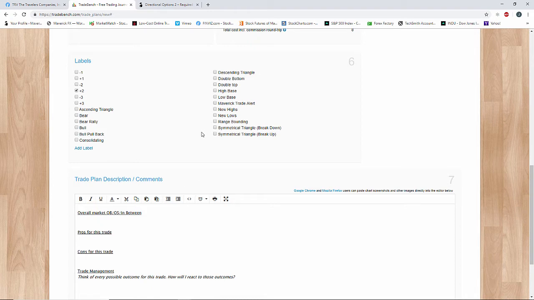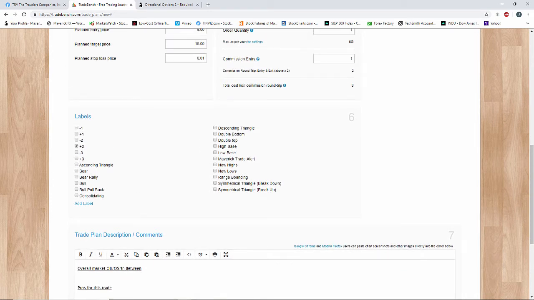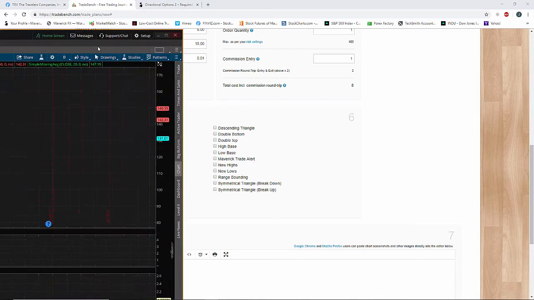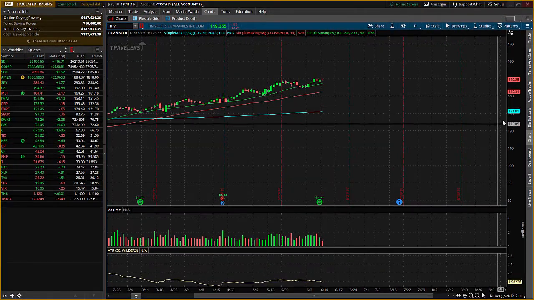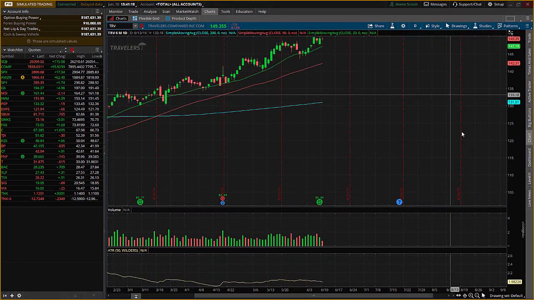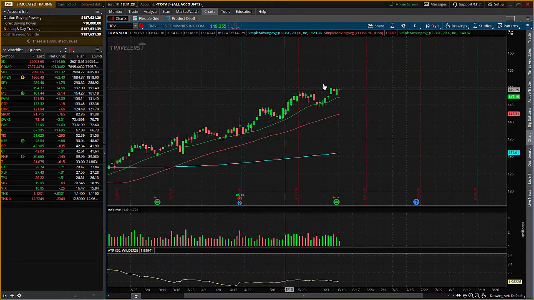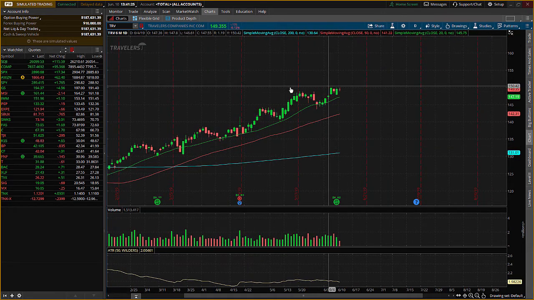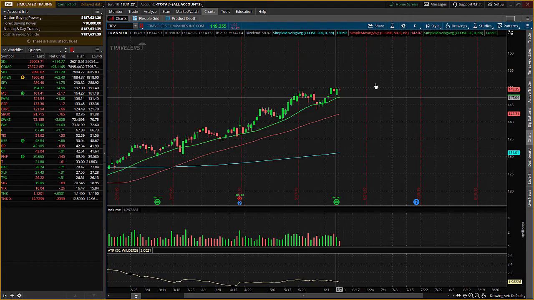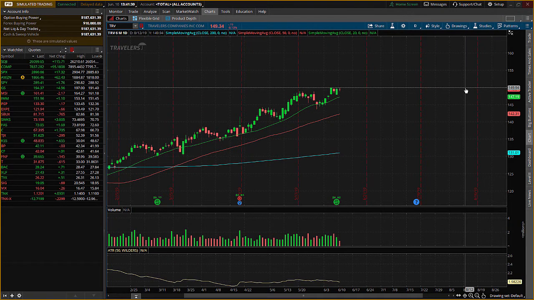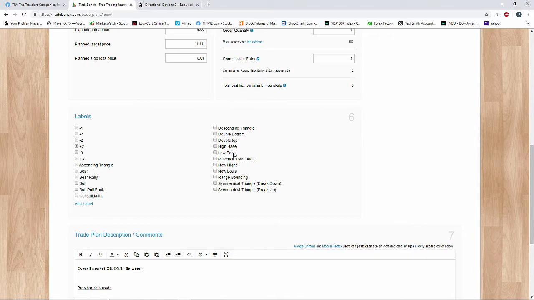The pattern that we saw, you know what? I don't even need to guess. Let's go ahead and go back to it. I'm going to drag it over here so you guys can see it. Let's move this over. I'm trying to be as detailed as possible. This is a high base. This is a high base. 150 is resistance, ascending. Okay, how about an ascending triangle? It's an ascending triangle, very bullish. So I'm going to click on ascending triangle. +2, ascending triangle.